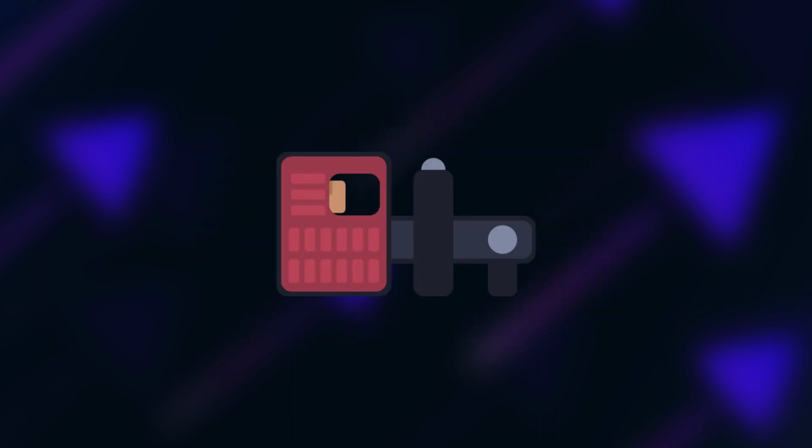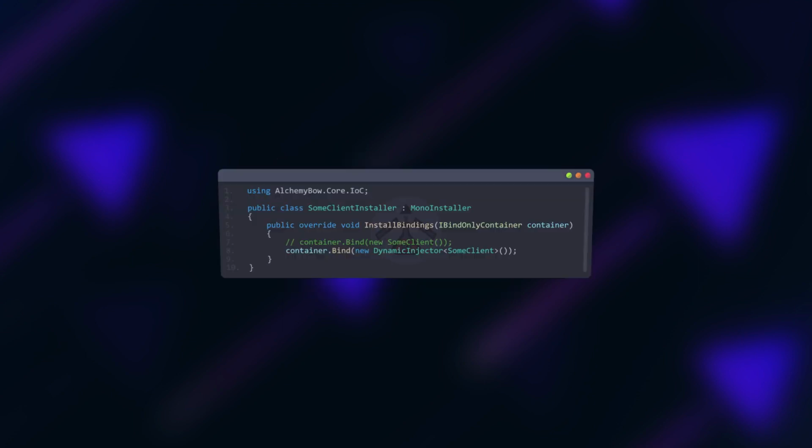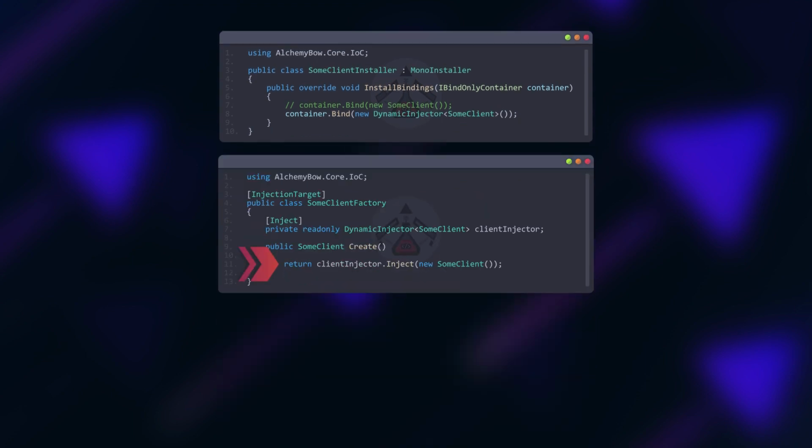So now, only one thing is missing. What if we want to inject dependencies into a dynamically created object? We can't do it at the start, because it doesn't exist yet. But nothing prevents us from storing all the necessary dependencies in another object, and later using it for dynamic instance creation. It can be done manually, but it's quite redundant work. So AlchemyBow.Core provides a tool called DynamicInjector to automate it. Instead of binding an object, you need to bind an injector with the type of the object as a generic parameter. Then you can use it to inject.